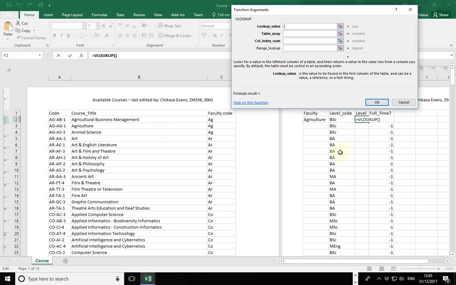And may I also say that even the earlier VLOOKUP that we did for the faculty, it's also important that you sort the lookup values in the lookup file. You sort them in an order. That's very important.